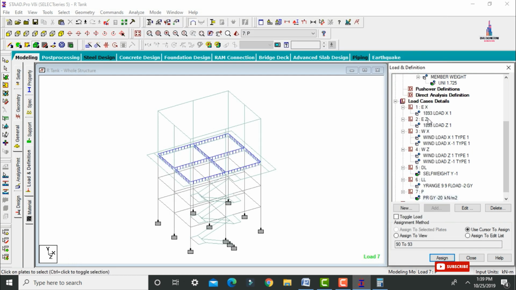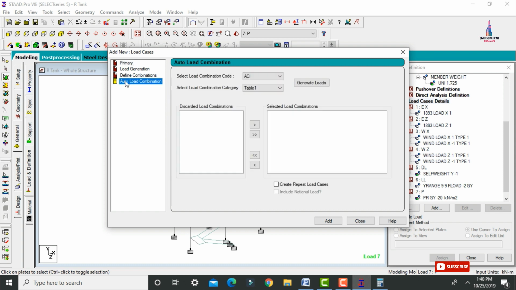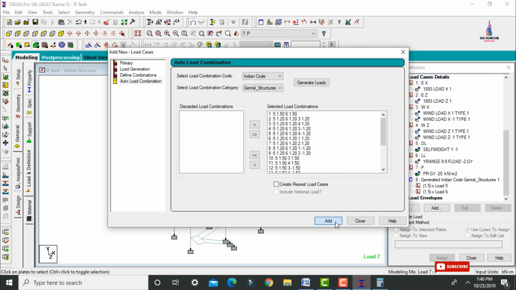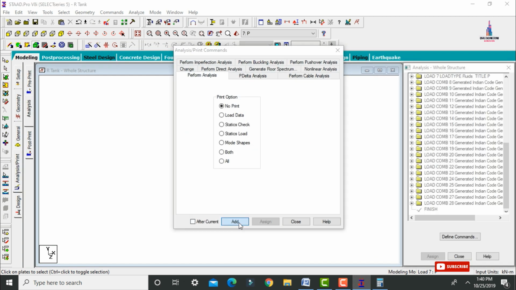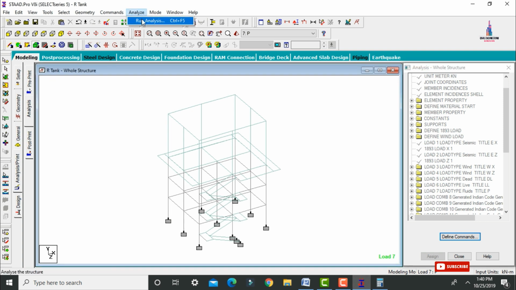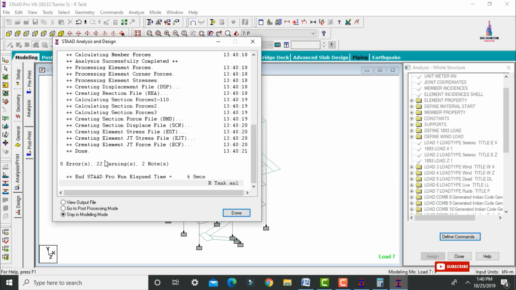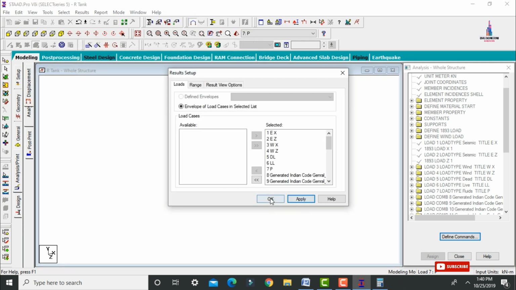So after that we have to add the load combination. Select this, click on add option. So here I'm selecting auto load combinations as per the Indian code. Click on generate option, click on add button, click on close option. Now we have to go to analysis and print, add, no print, close option, go to analyze option, run analysis, save it. Here my model is observed with 0 errors. Go to post processing, click on done, apply your load cases, click on OK.